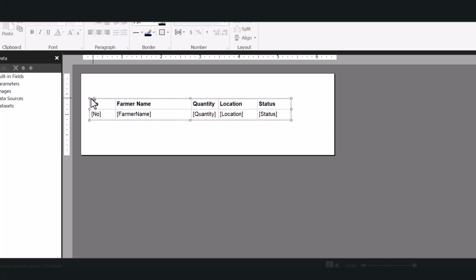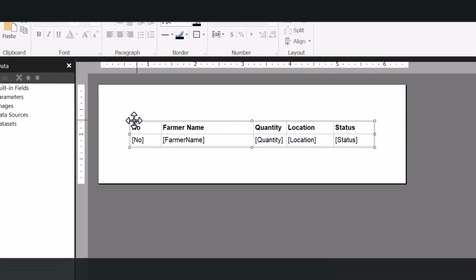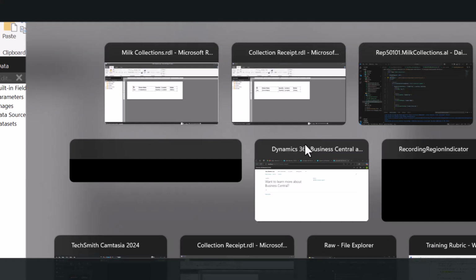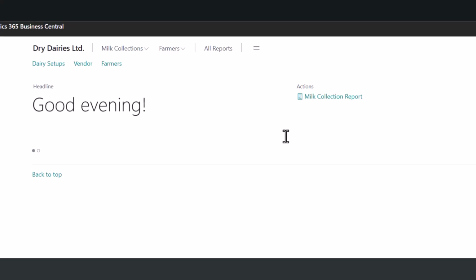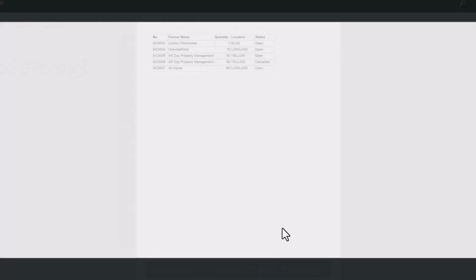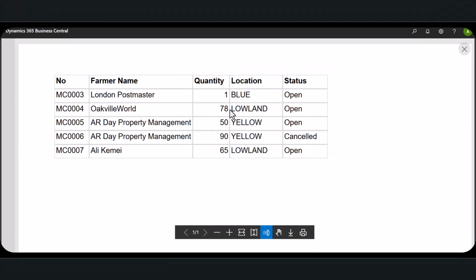And of course, you can just copy this and paste it here, because it's just a report of the same fields, same data types. We just save, we publish, and then we see whether we can see something. Okay, milk collection, preview and close. So here you have your report. That's how it is.